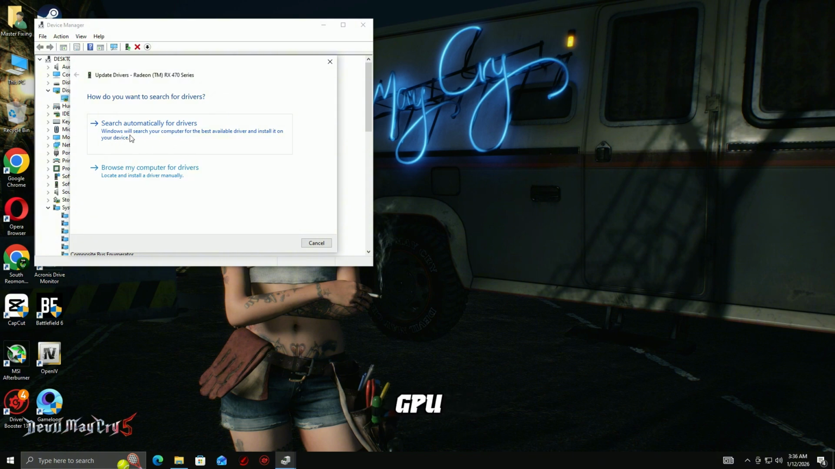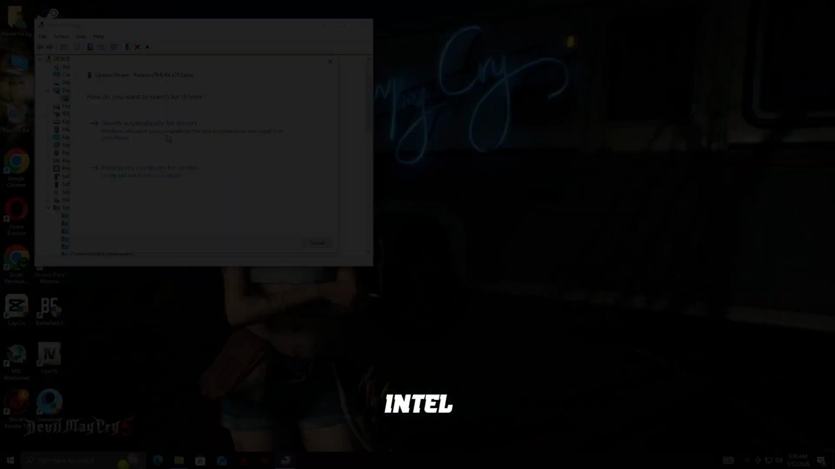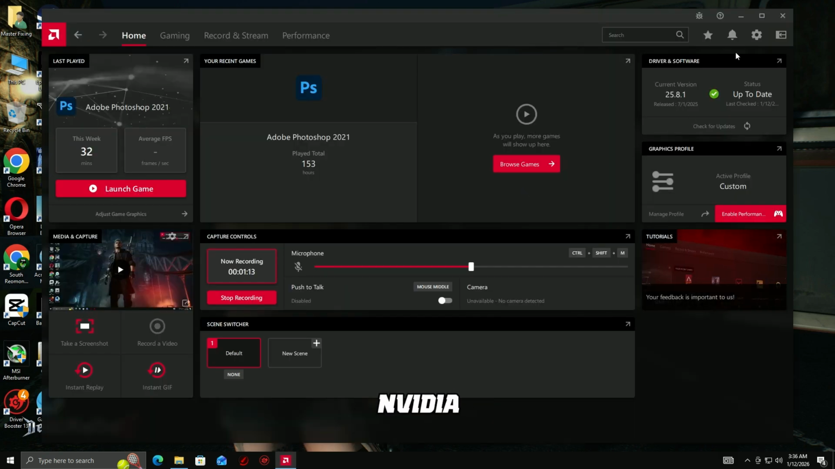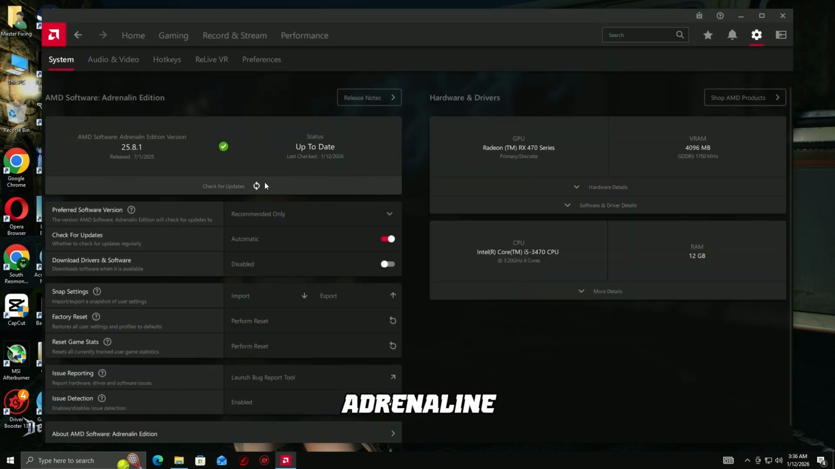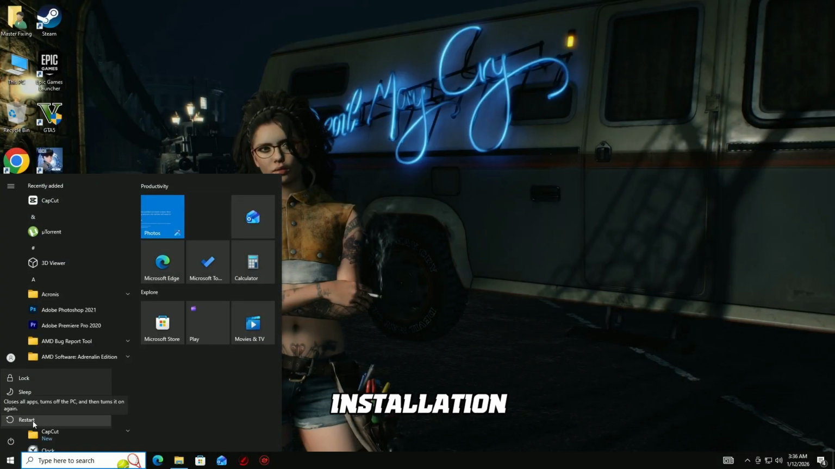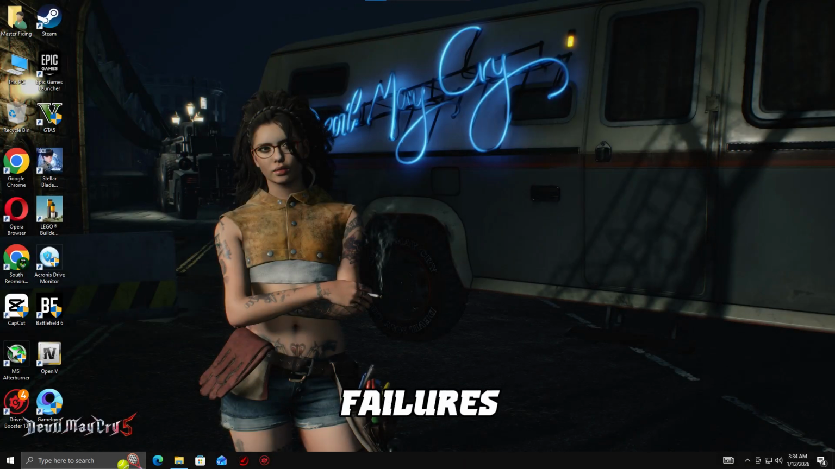Identify your GPU, NVIDIA, AMD, or Intel. Open your GPU software, NVIDIA GeForce Experience, AMD Adrenaline Software, Intel Arc Control. Check for updates and install the latest driver. Restart your PC after the installation. A fresh driver update often fixes crashes, stuttering, black screens, and launch failures instantly.